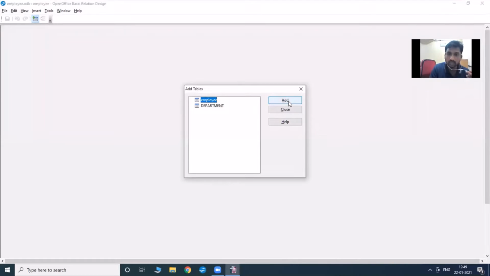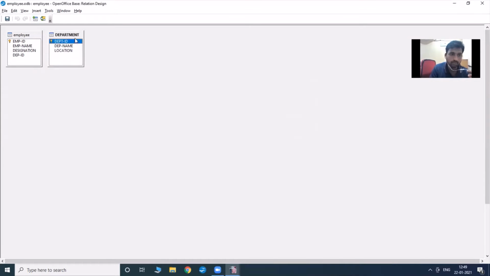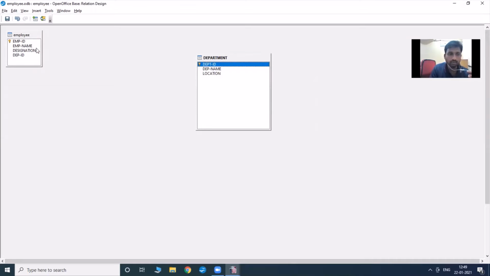First, any one of the tables you can add, either employee or department. Next, I'm going to add department. After adding, please close this box, and you can drag and enlarge the window as per your convenience so that you can see easily. Now I'll create a one-to-one relationship. To create a relationship, the primary key of one table must be used in another table as a column. You see, department ID is a primary key which is used in the employee table as a column. Now the relationship is created.